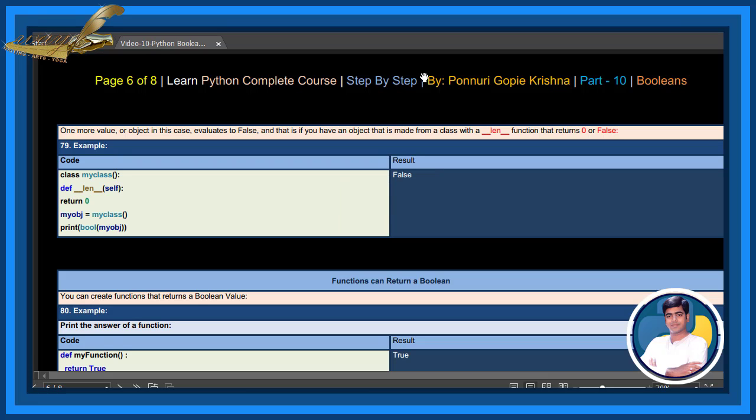One more value or object in this case evaluates to false, and that is if you have an object that is made from a class with a __len__ function that returns 0 or false. Here is an example, the result is false.